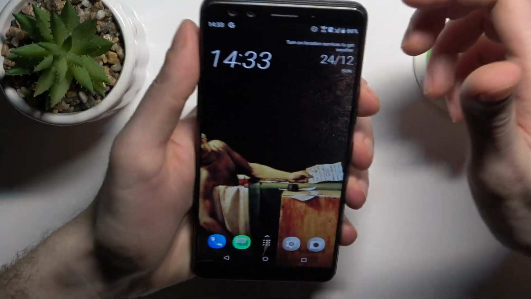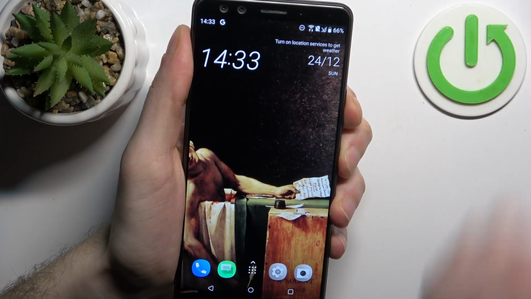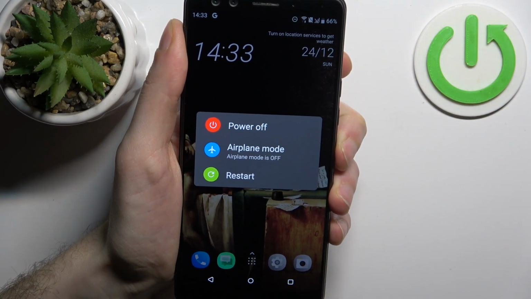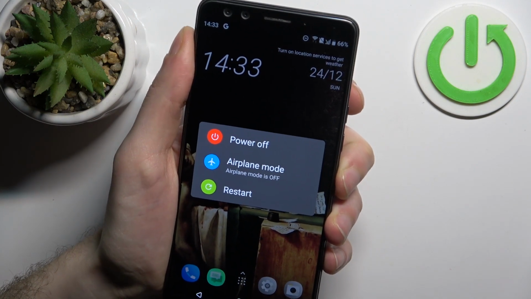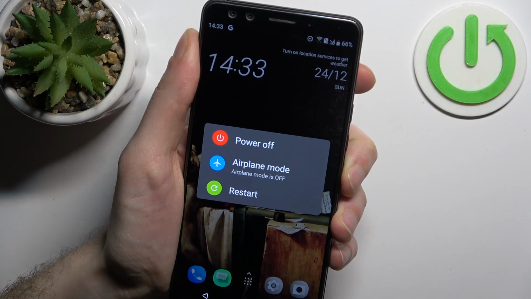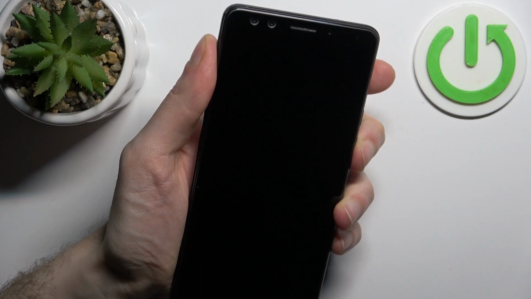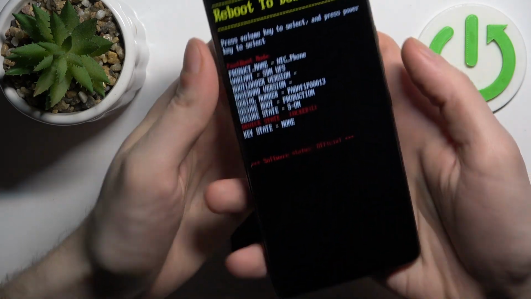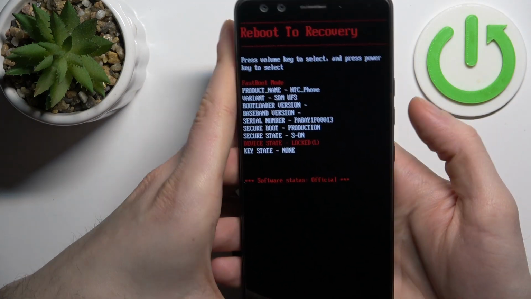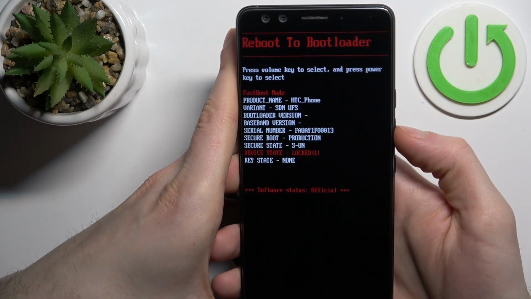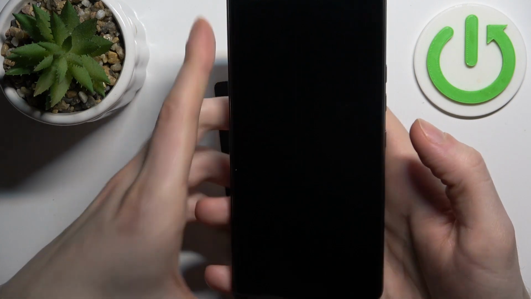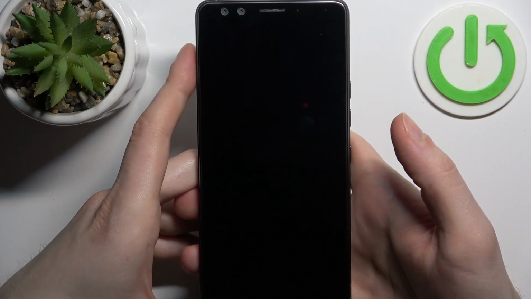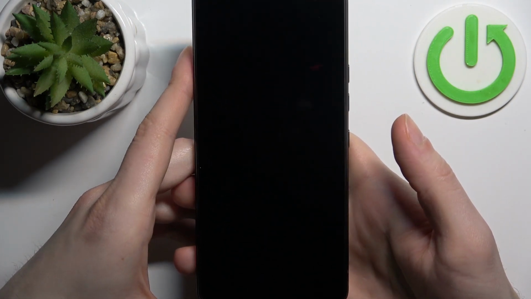So firstly we'll have to hold down power key, just hold it until device turns off completely, and when the screen goes dark quickly release it and hold down volume down, like this. So in the following menu, using volume keys to navigate and power key to select, you should select an option reboot to download, and after that device will be restarted in the download mode.